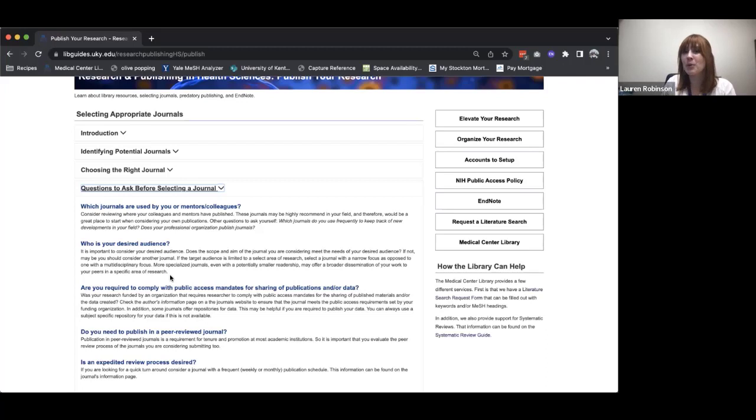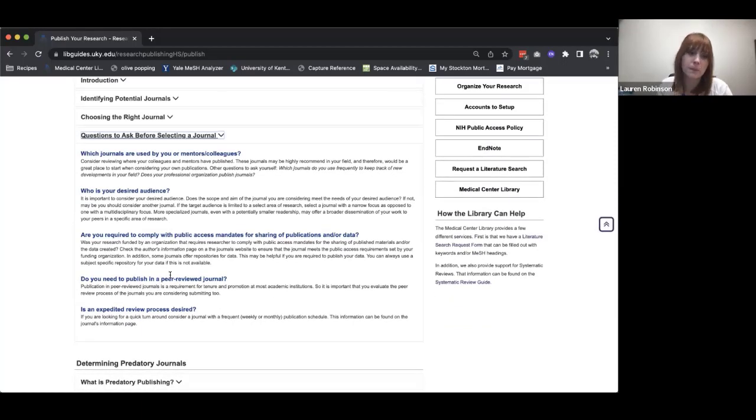So I know some postdocs I've worked with have a certain number of articles they have to get out in a year. And if a journal only publishes issues twice a year, that might not be a journal that you can publish in in order to meet those goals that you have. So again, these are questions you can ask yourself when selecting a journal.